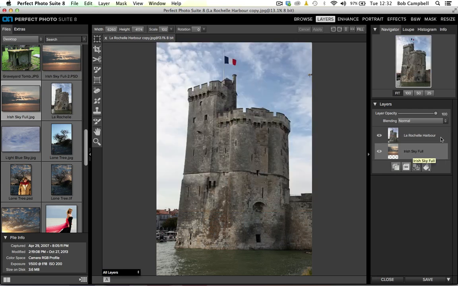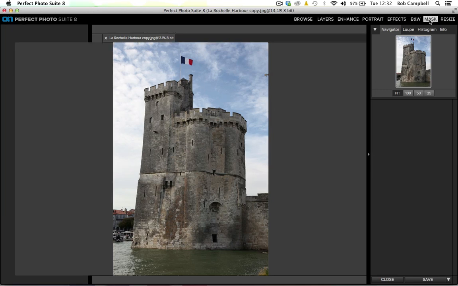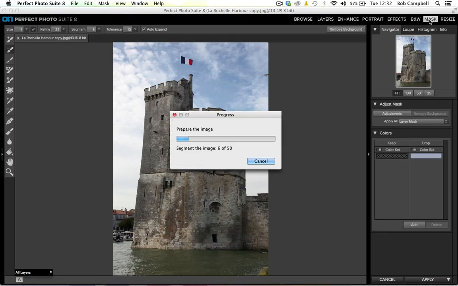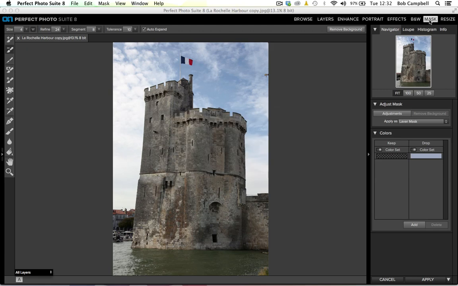Now, make sure you select the subject that you want to mask. I'm cutting out the sky, the existing sky behind the castle, so select the castle and take it into Perfect Mask with a single click. Perfect Mask scans the image and segments it. It breaks it into basic color components. Let's look at what it's actually done.